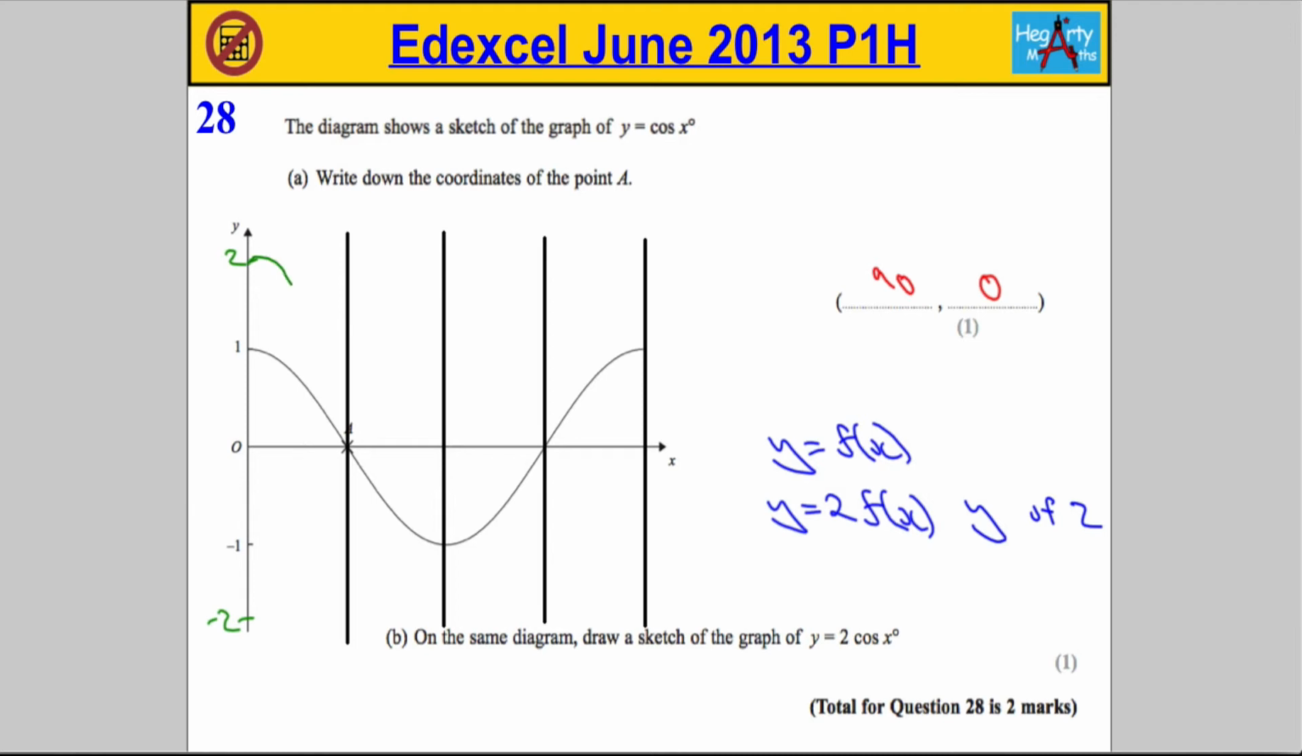And hence, we're going to end up with something like this. We've got to keep our wave-like property. It's going to look like a wave. It's going to come down here. And then we've got to go back up. Going to pass through this point here, because remember the x's don't change. The y values are doubling. And it's going to come all the way back up to here. So that's a sketch of the function y equals 2 times cos of x. That's the last part of the last question, and that should get you 2 marks.